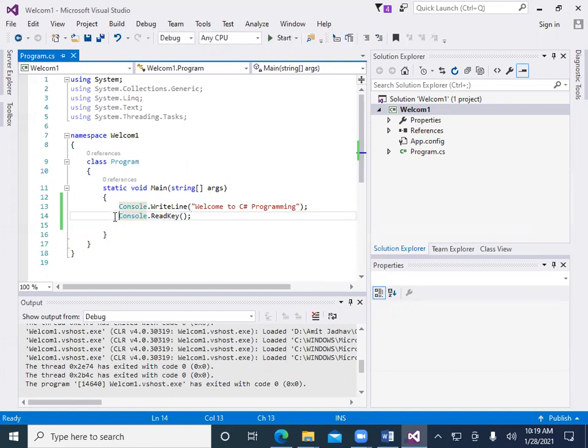If I give comment here and again try to run the program, then it shows the output, but we can't see it because the compilation speed is very fast. We cannot view that. Okay, so for that we use console.readkey. So this is the simple program.